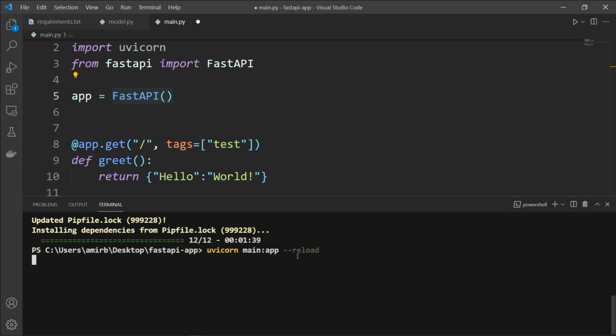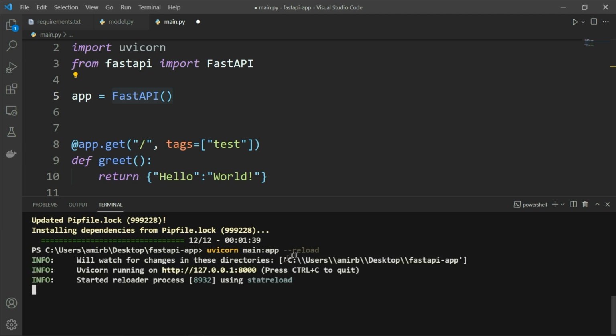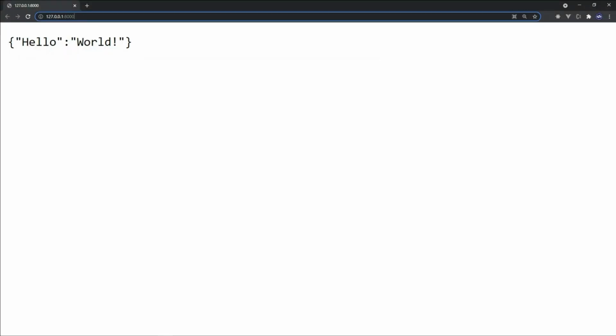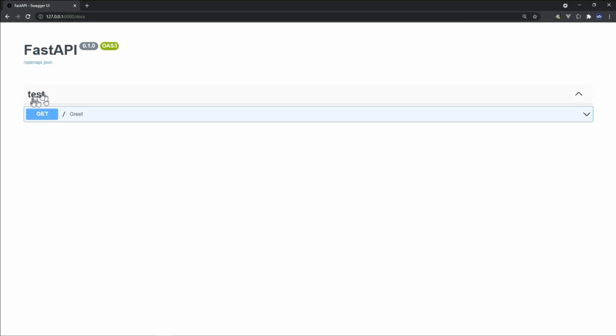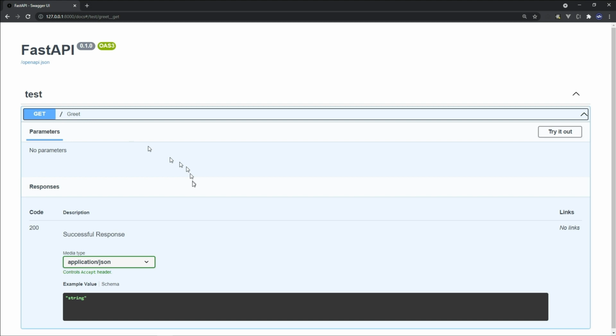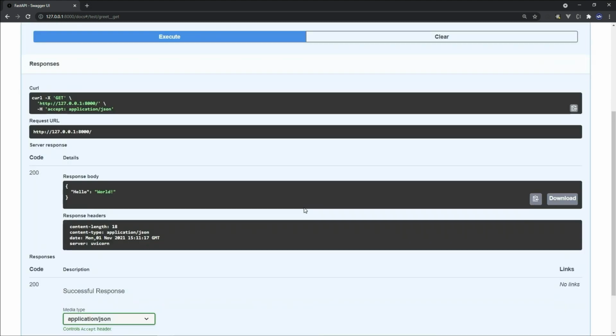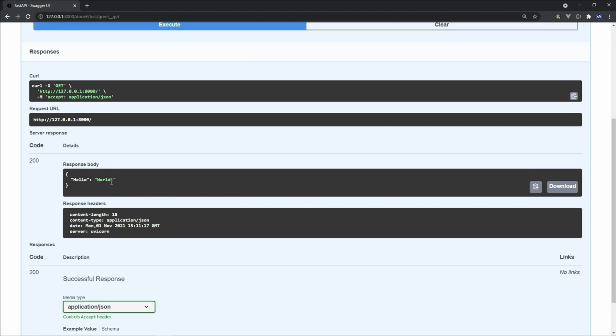Okay, so let's hit enter. All right, perfect. So it's running on the localhost port 8000. Let's click on that link. And we have our hello world. Okay, and if we go to docs, you'll have here the test, which is the tag that we have defined. We have our GET request with the method of greet. If you click on try it out, execute, you will have a successful response, hello world.